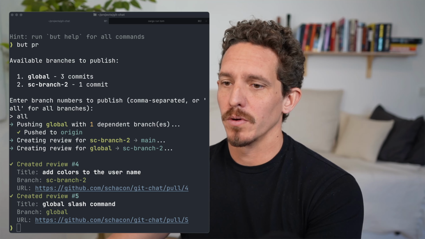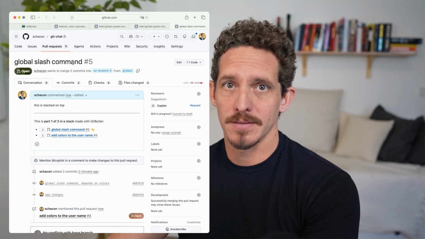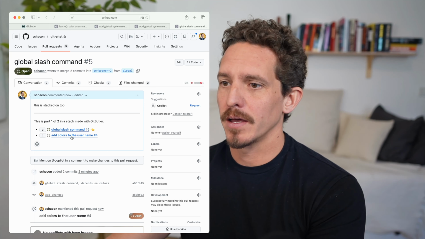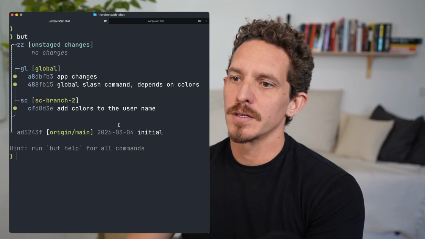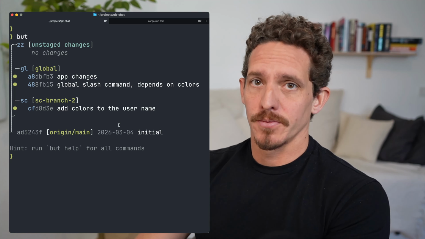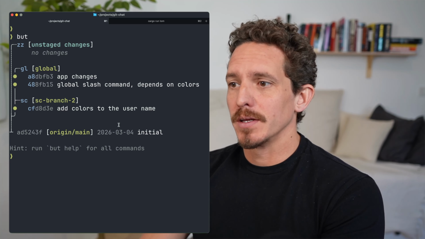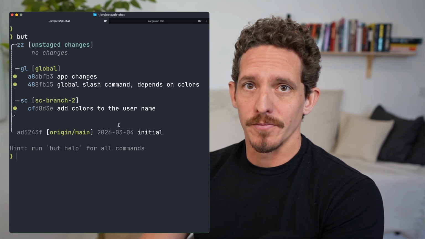So let's look at the second one. You can see this is stacked on top. That's the description. Global / command, that's the title of the PR. And these are stacked branches. So now the interesting thing is, what if I get some review and I want to update one of these stacks? This is something that is a little bit difficult to do, I think, in Git or with other stacked diff commands.